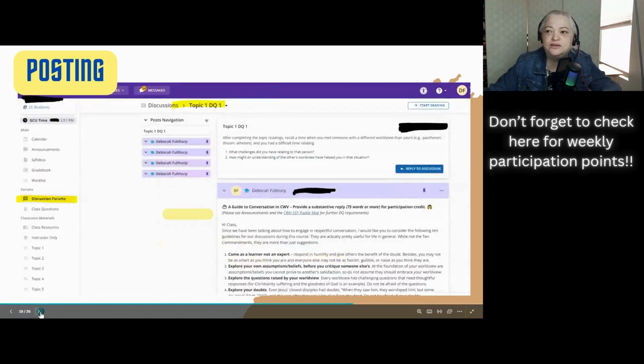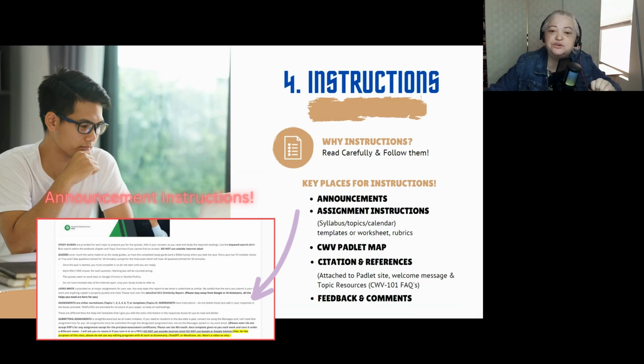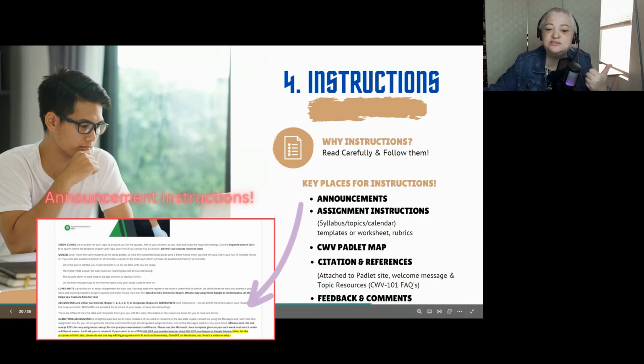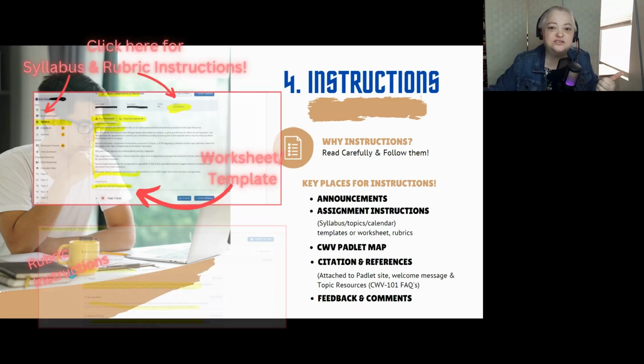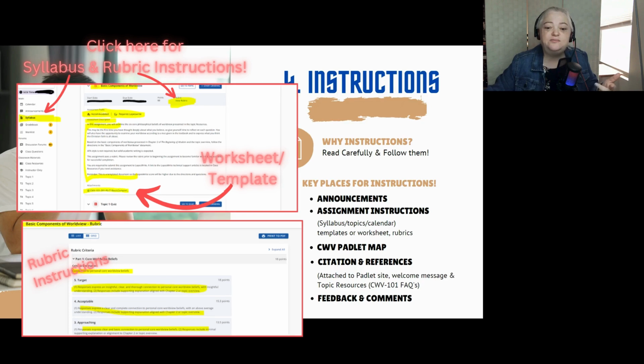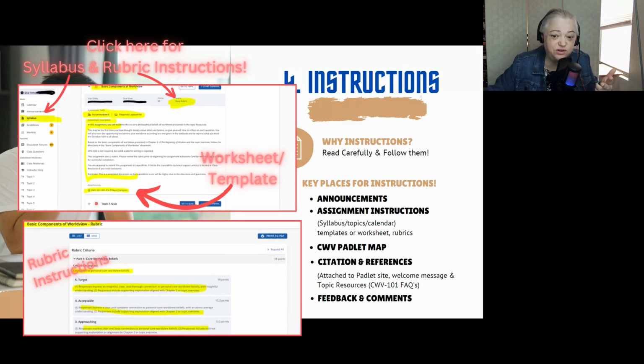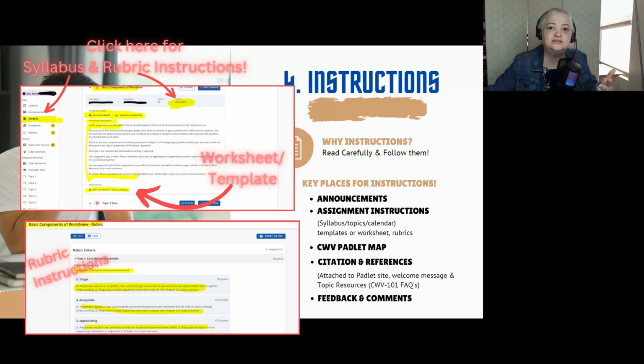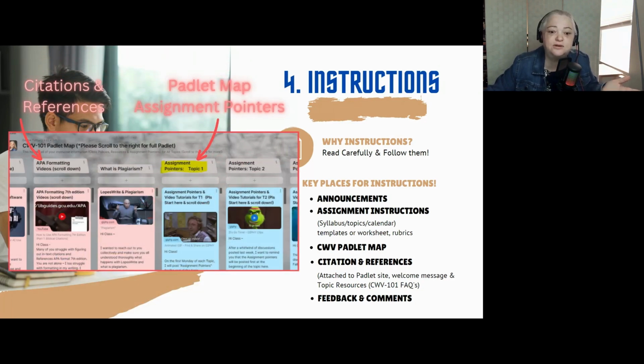Number 4, instructions. Be sure to read the instructions that I post in the announcements. Be sure to read the instructions that are included in the syllabus or the topic section of Halo. Review your rubric before you start on the topic assignment. Every assignment in the class either includes a worksheet or a template. Every one of them, you can always go to the Padlet website with further assignment instructions or questions.